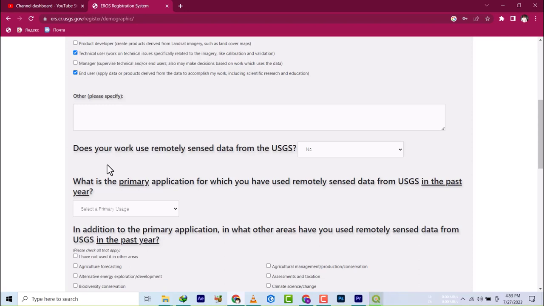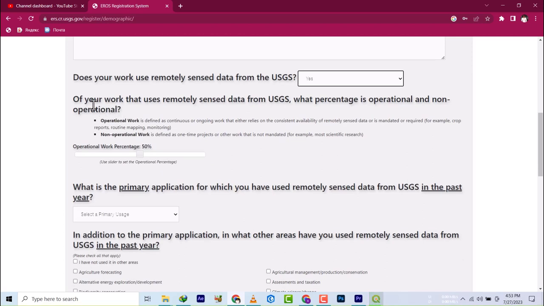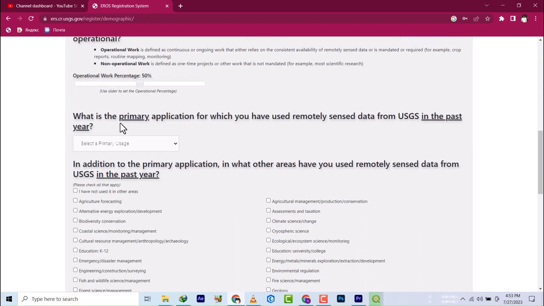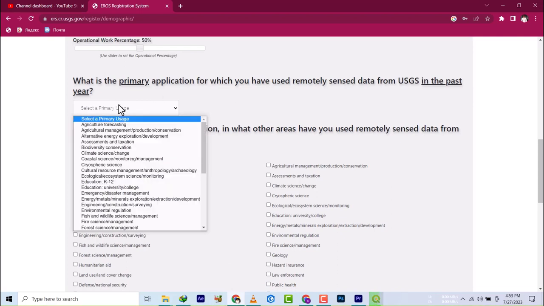Hey, where are we? All right, so does your work use remotely sensed data from USGS? Yes. They're asking what percentage of your work that uses remotely sensed data is operational and non-operational. Just leave it 50-50. Yes, 50 operational, 50 non-operational. What's the primary application for use? Which area are you applying it for? We're doing that in engineering, construction, and surveying.